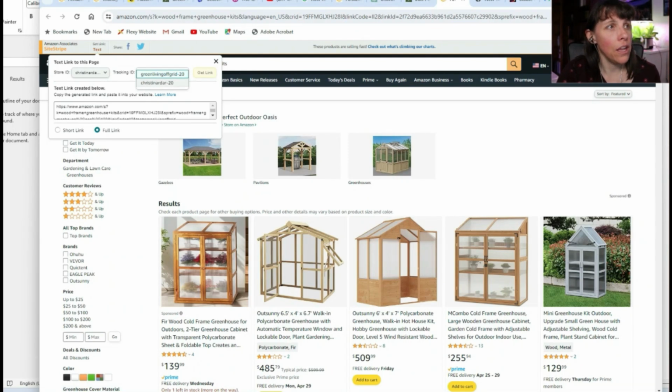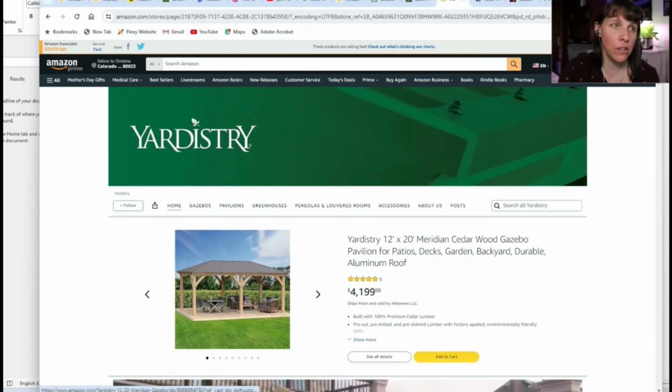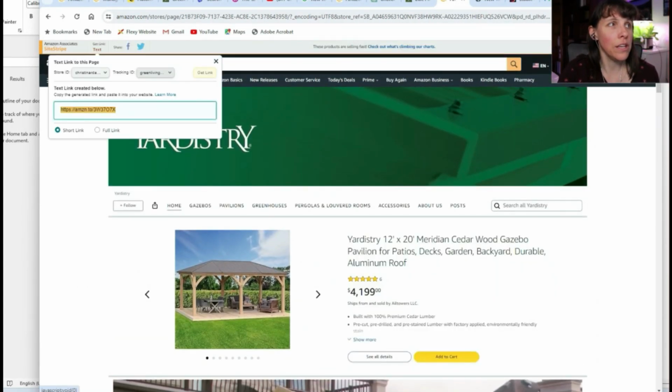So Amazon sets up the tracking link originally. I didn't have a say in this one, but when I added my new tracking link for my store, then I was able to specify Green Living Off Grid. So this is another way that I'm able to track how well my blogs are doing versus how well my YouTube videos are doing. And of course, this get link function is really nice, especially when you're on YouTube and you don't want that long link. You can click the short link option instead of the full link option.